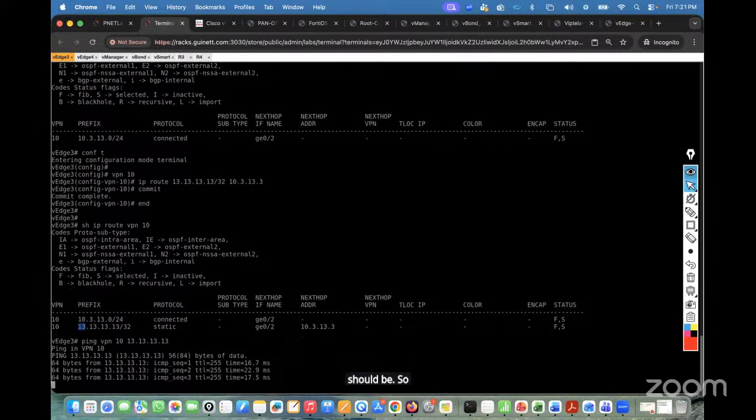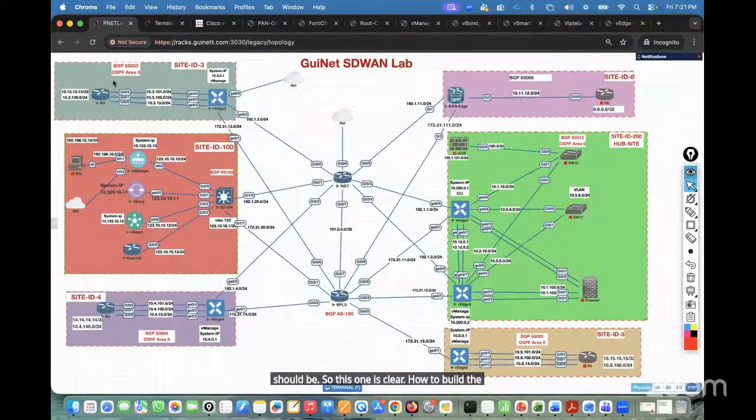So this one is clear, how to build the reachability from loopback to this one. Everyone, it's pretty simple, static route. No more brain needed, just a static route. Clear, everyone? Give me a thumbs up. Come on.